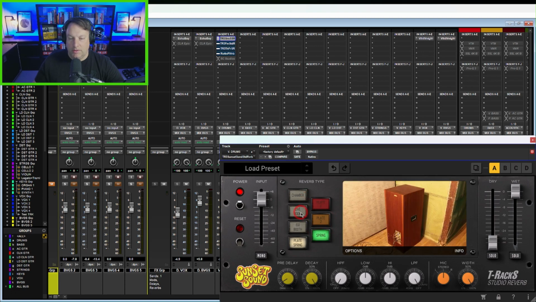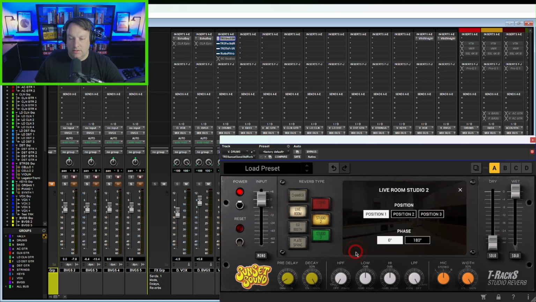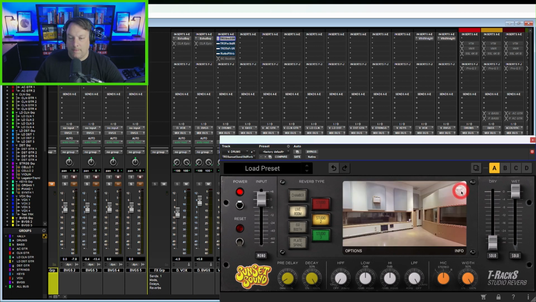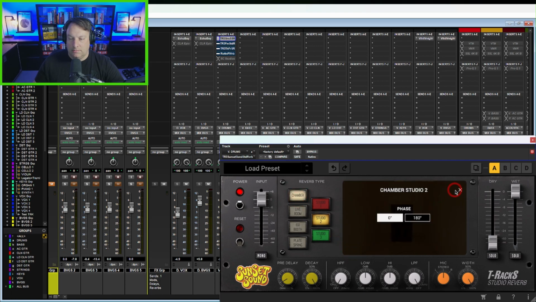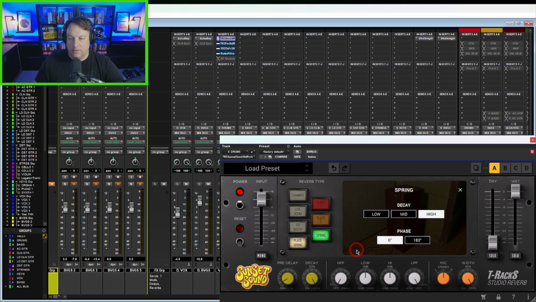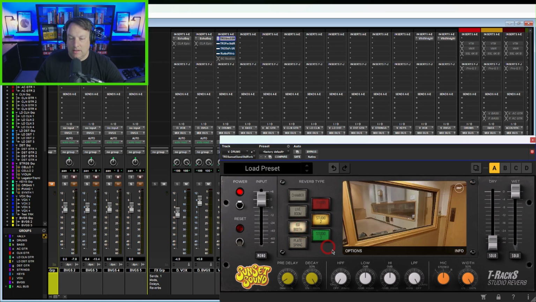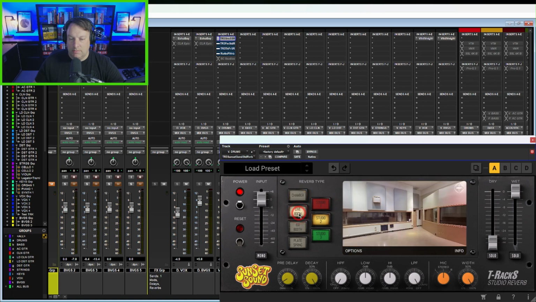And so let's start off with maybe the live room. Of course, you can go here to options and you can change the positioning or the phase. On some of these, like chambers, ISO booth or plate spring, there's dampeners that you can use. In this case, for plate springs, there's decay and phase, ISO booth, phase, chamber, and live room.